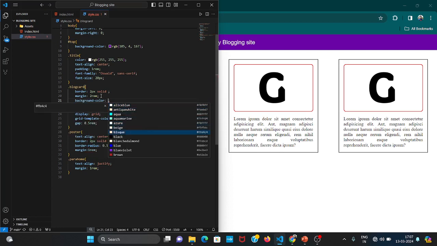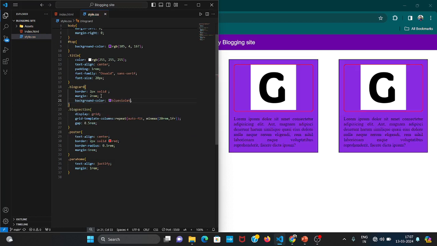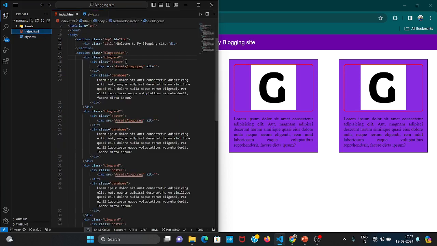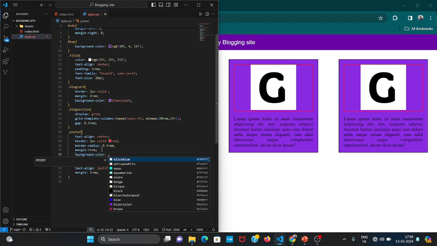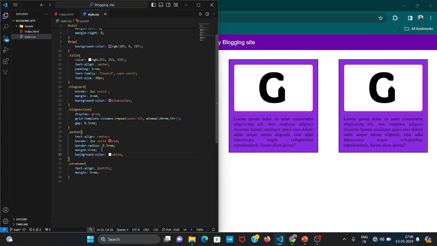Now let's give it this color at first. Okay, this is looking like that. Now we want to remove the color from this inside box. So for that, we have to make the background color for this inside div white. Okay, so what is the class? Poster. Let's go to poster, and here let's set the background color to white. Okay, you can see now it's looking good.